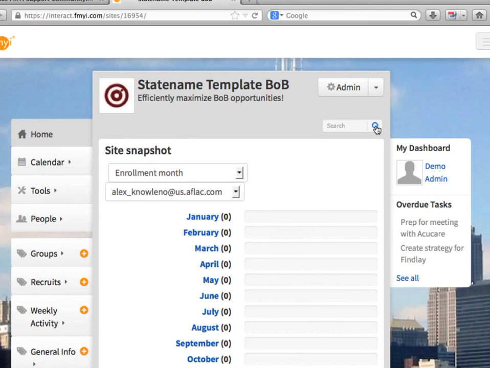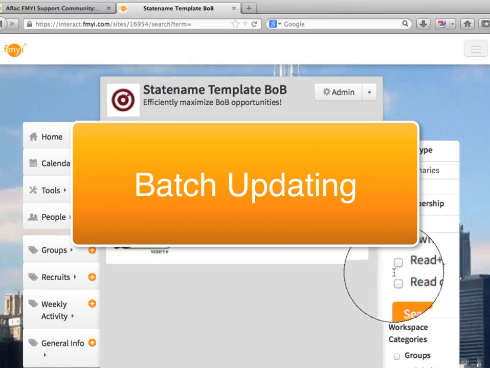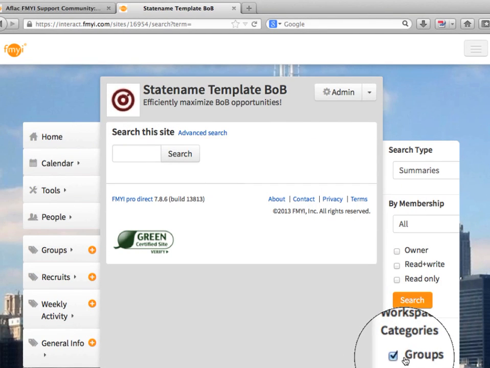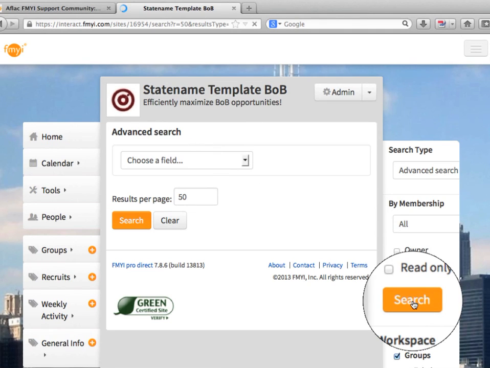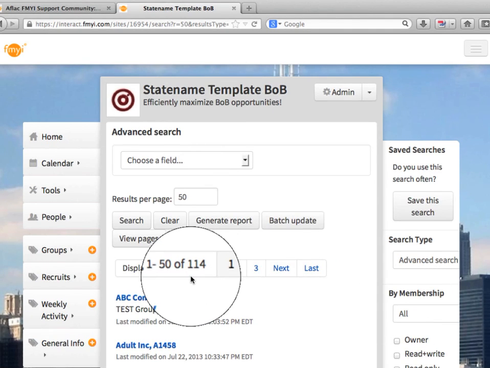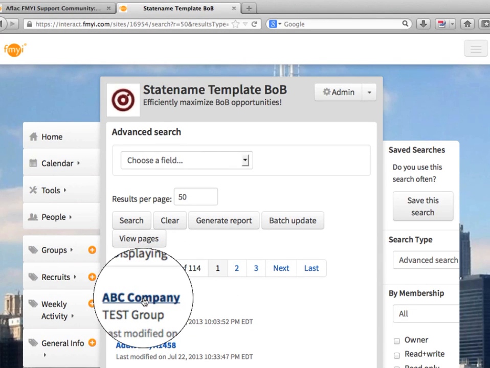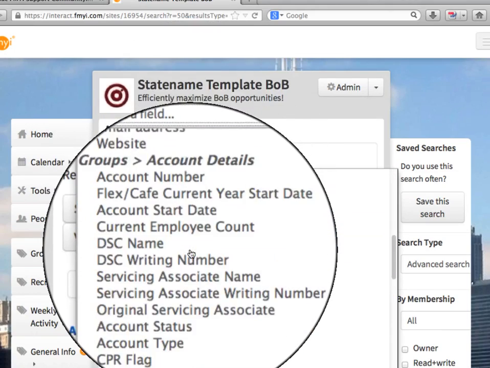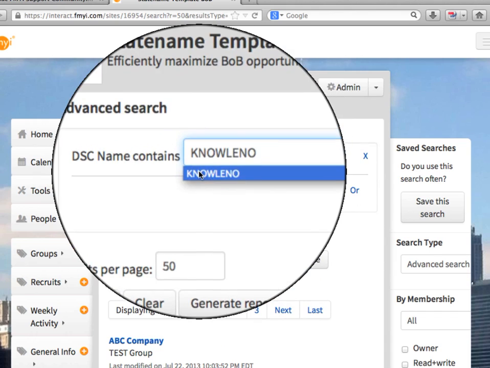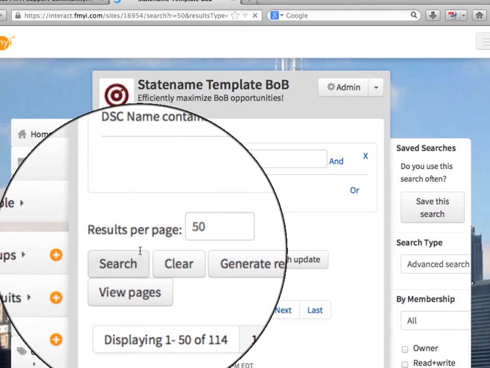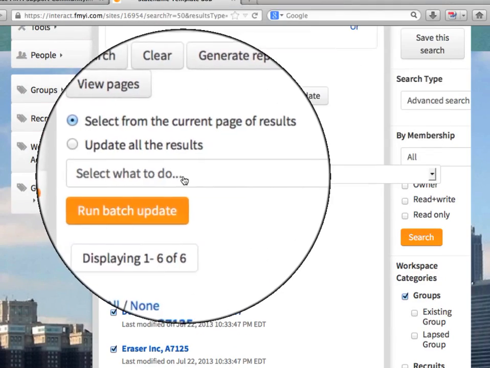So I'm going to click on the search icon in the top right. And this is called batch updating. So first I want to pull up all of the groups. So I'll click here on the word groups and change to advanced search, and then click on search. It's got a list of 114 accounts, which is the 113 I added plus my one test group. Now I'm going to search for the field called DSC name, and I'm going to paste in Alex's last name and click search.